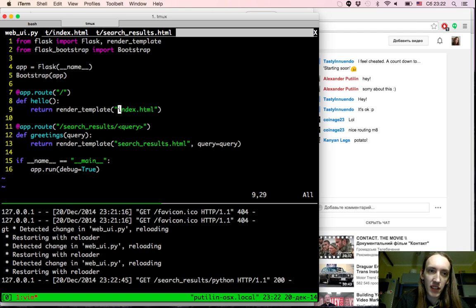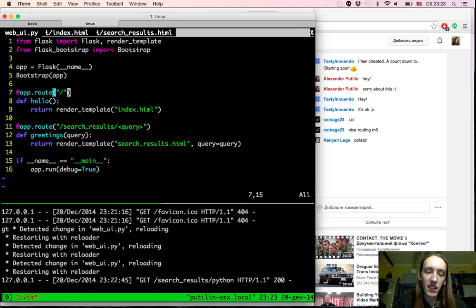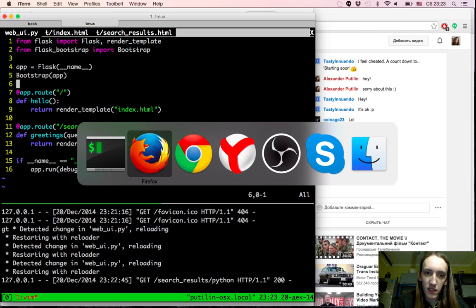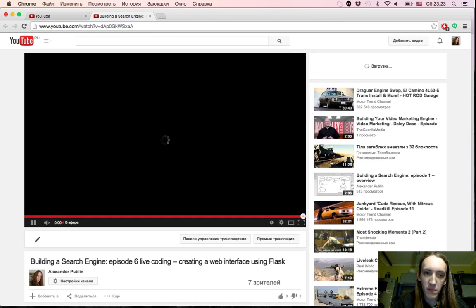To do this, I need the Flask-WTF extension, and this extension is used to create a nice form. Okay, let me check if everything is okay.